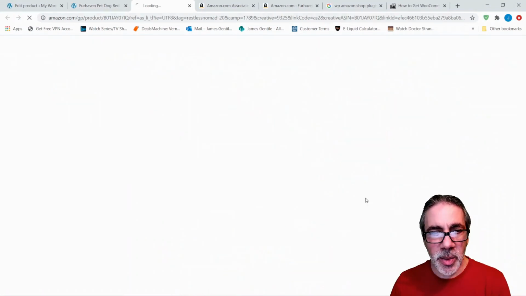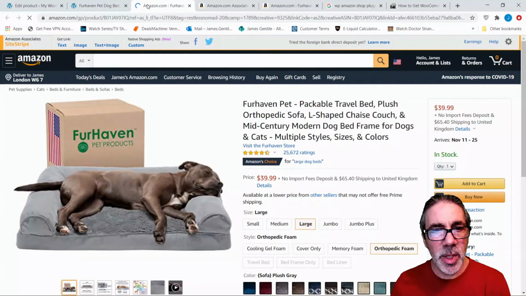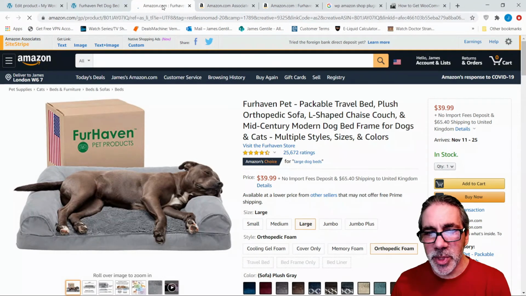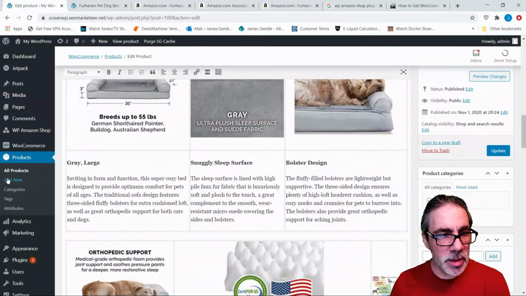Then if you click on Buy It Now, we'll see it pops open in a new tab. So that's what we wanted to do. You probably don't want to keep redirecting people to Amazon away from your website. You want them to be able to stay on it. Okay, let's see.